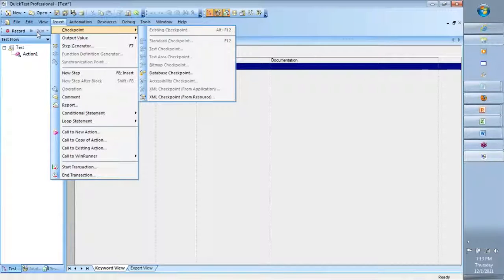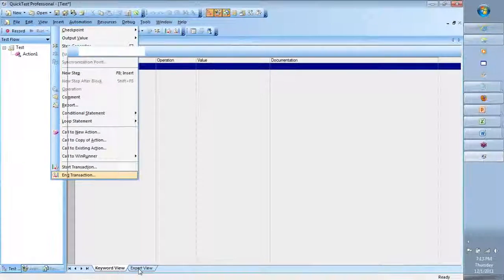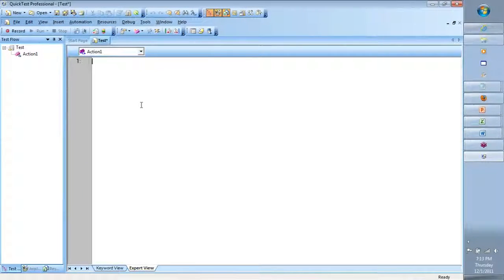Okay. If you want to get to that cream, get away from actions, get away from checkpoints, get away from record, get away from this useless keyword view. Why? You have to know VBScript, descriptive programming, and frameworks.